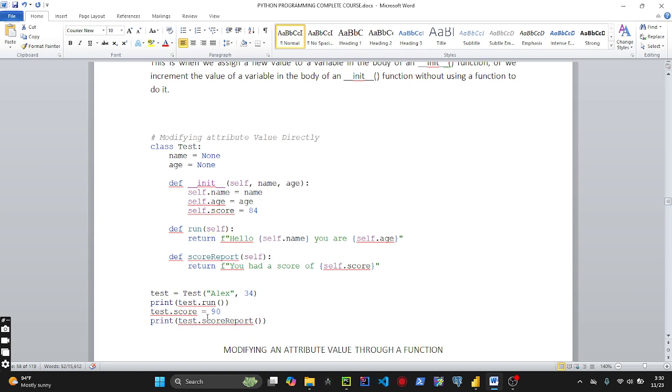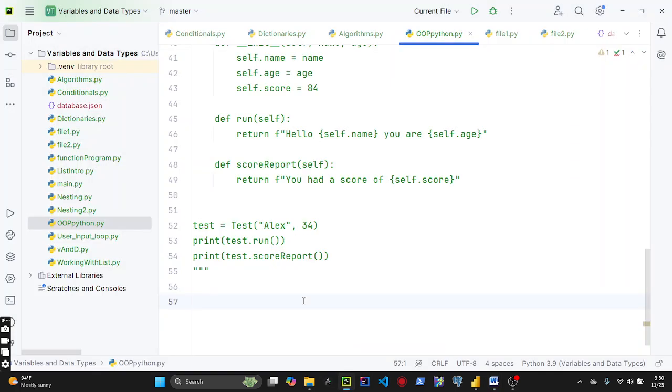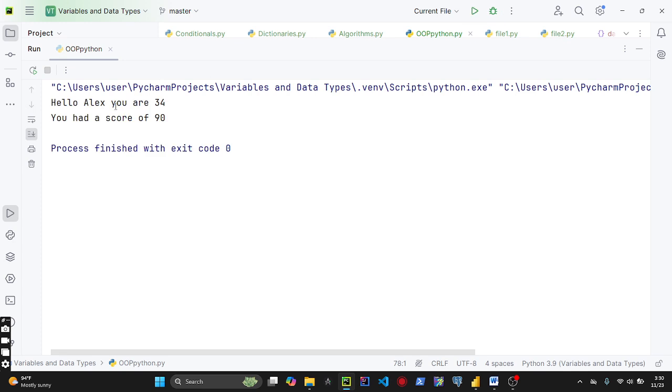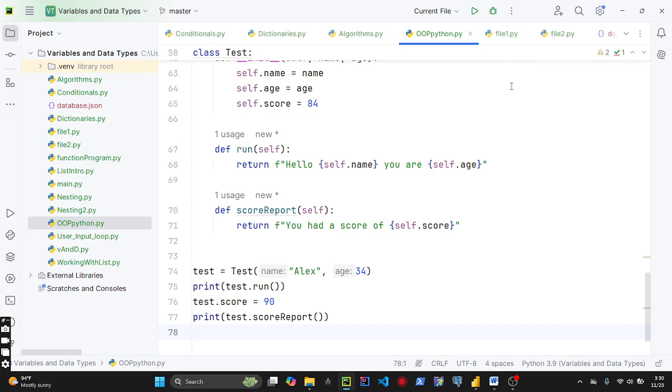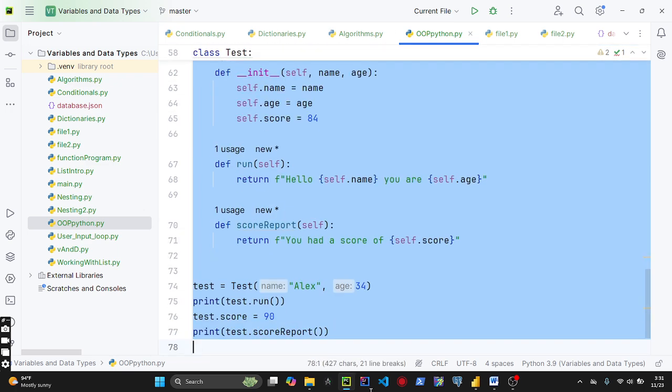So this has changed the value of 84 to 90 before I decided to execute score report, and you will discover that it will print out, you had a score of 90. So just copy your code and paste it in your PyCharm environment, and you will discover that you have those respective sentences printed out. You had a score of 90. All right. So when you are done, comment out your code also.